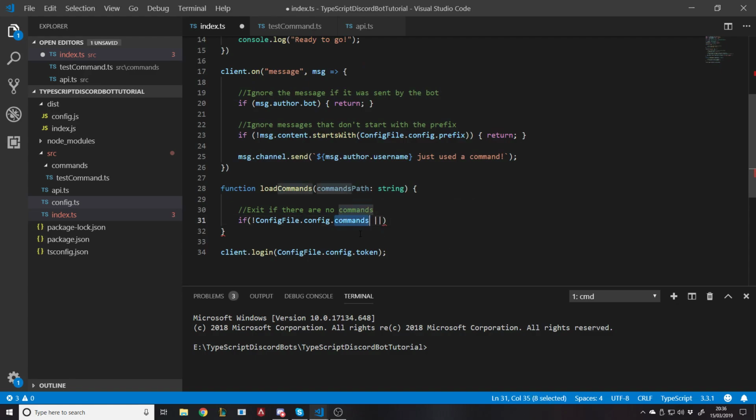Anyway, if there's no config file, or, because when we import this commands list from that file, it doesn't actually treat it as a string array, even though it's an array of strings. It's a bit weird like that. So we're just going to have to write config file.config.commands, that's the one we just made, as string array.